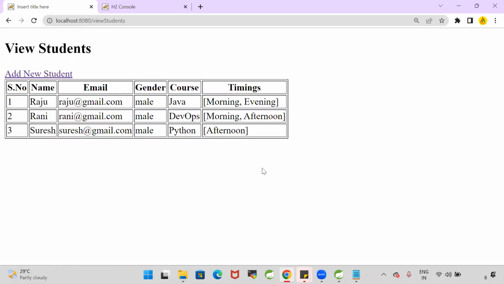So are we able to insert the record and are we able to retrieve the record? Guys, are we able to insert the record and are we able to retrieve the record? Yes or no? Perfect.